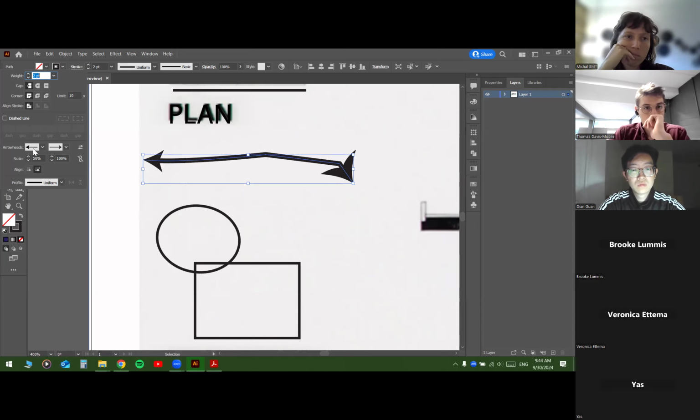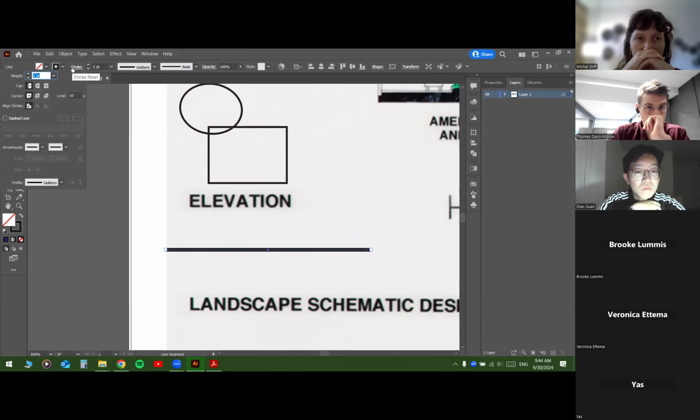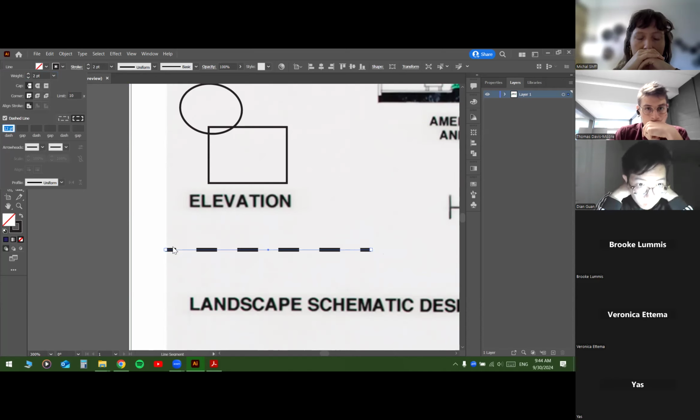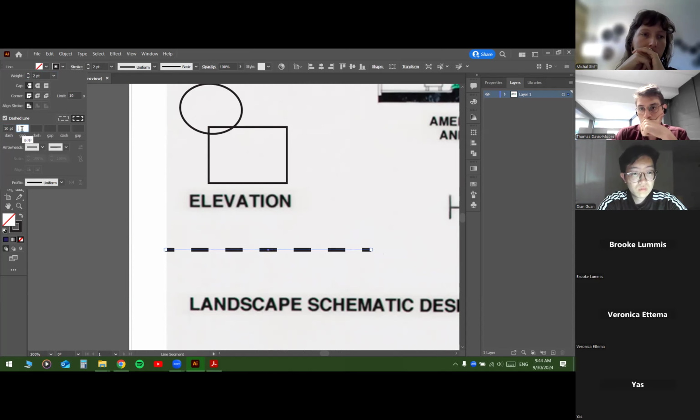Let me create a line here. If you go to stroke and check dashed line, as you can see, it created a dash here, but you can change the settings for your dash line, like dash and gap here. For example, you say 10 points for my dash, and 5 points for the gaps. As you can see, it makes 10 points for dash and 5 points for gap.